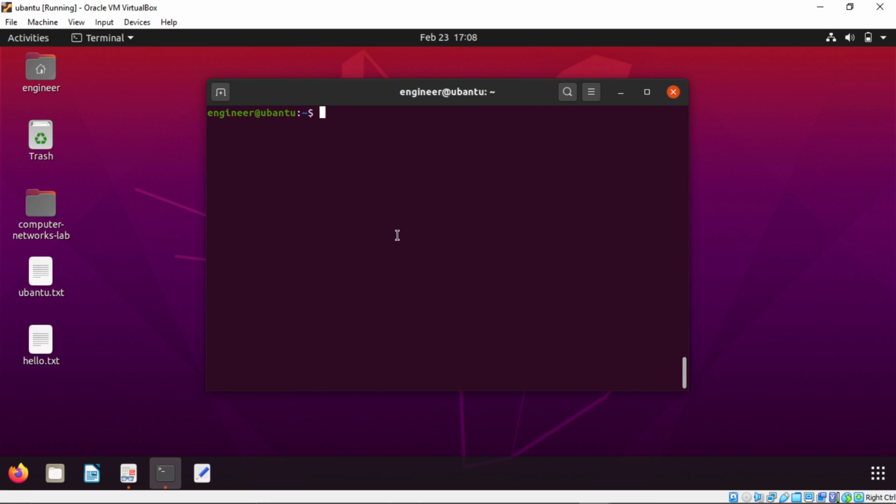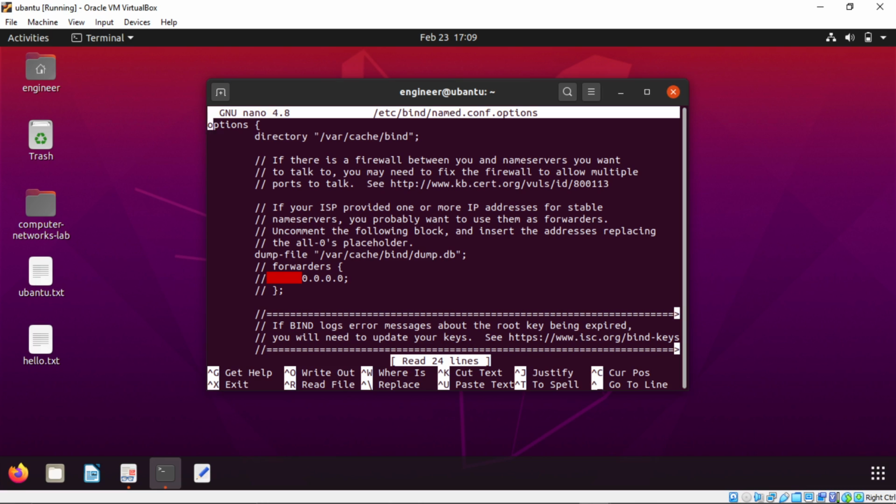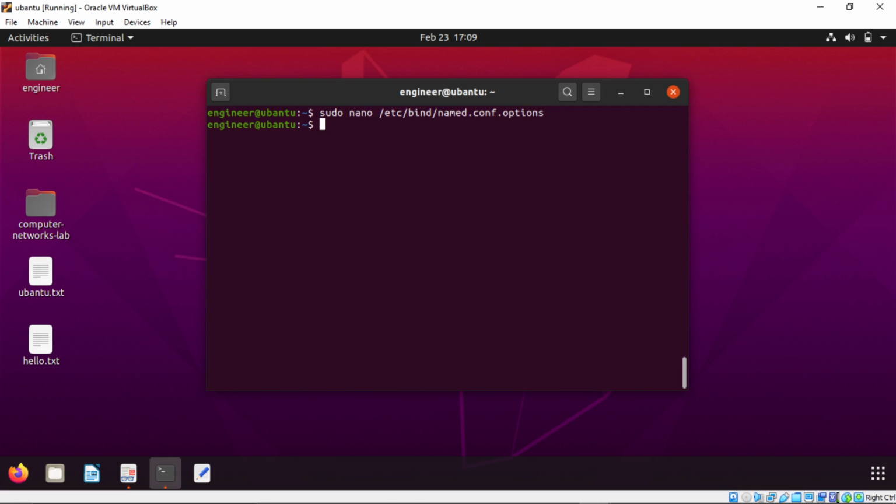Now we have to make some changes to the files. Type sudo nano /etc/bind/named.conf.options and enter. Here you need to type dump-file "/var/cache/bind/dump.db"; with a semicolon. After that, press Ctrl X and press Y and hit enter.